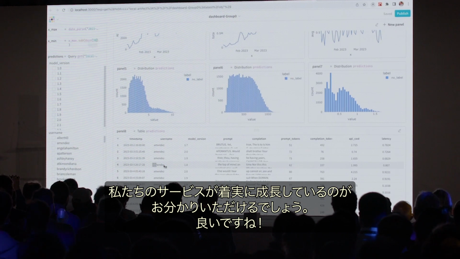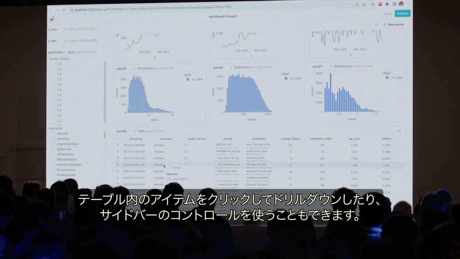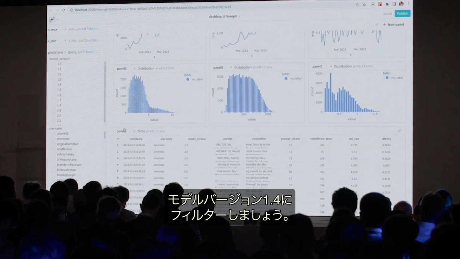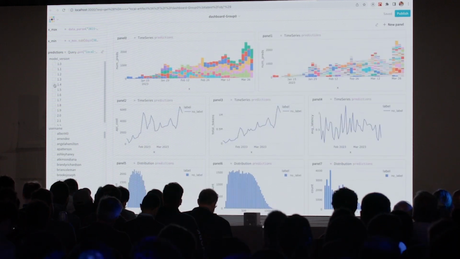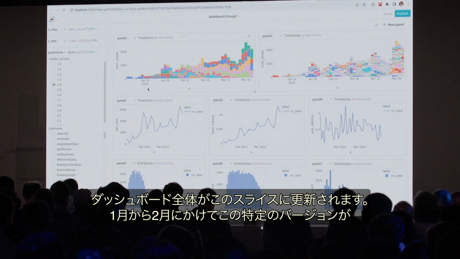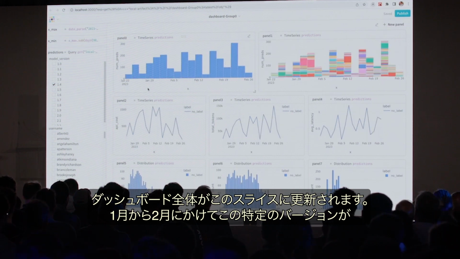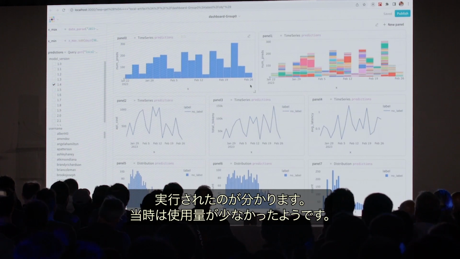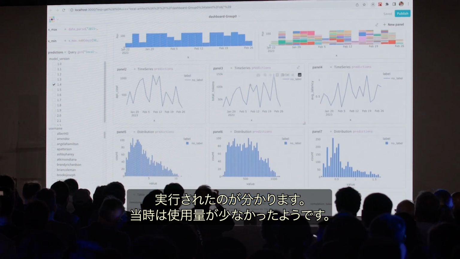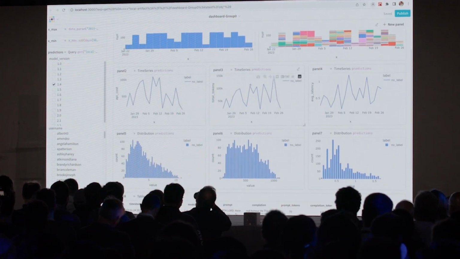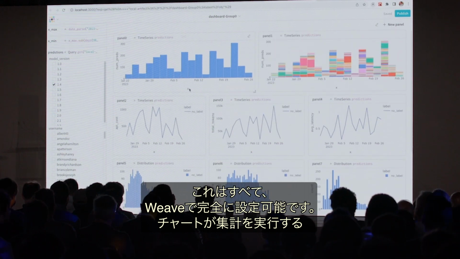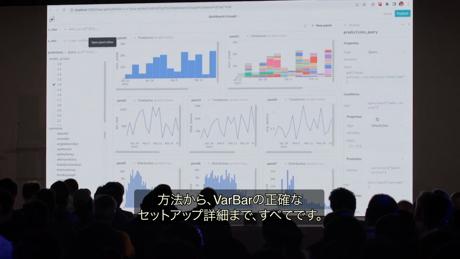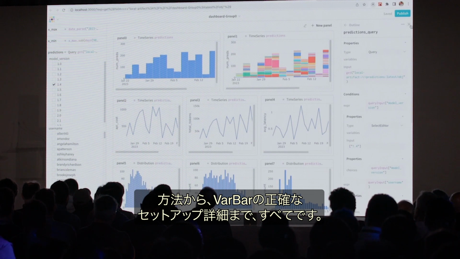Awesome. You can click on items in the table to drill down, or use the controls in the sidebar. So let's filter down to model version 1.4. The whole dashboard updates to this slice, and we can see that we ran this particular version between January and February. We had a lot less usage back then. So all of this is totally configurable in Weave, from the way the charts do their aggregations to the exact setup details of the varbar.